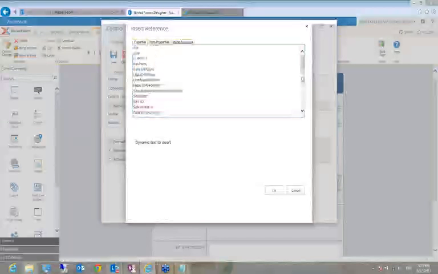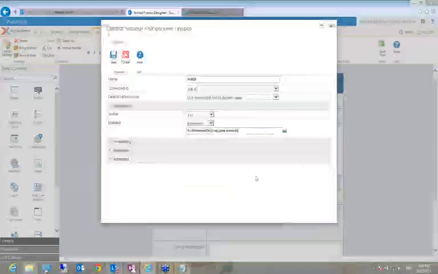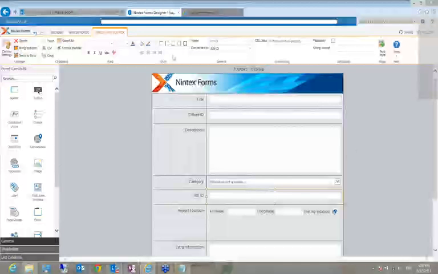So we'll go, where are we? Inline functions, is a member of group. Then we go site owners. Okay, so now any normal user that opens up this particular form, it'll be read-only and it won't be editable. So let's go save.